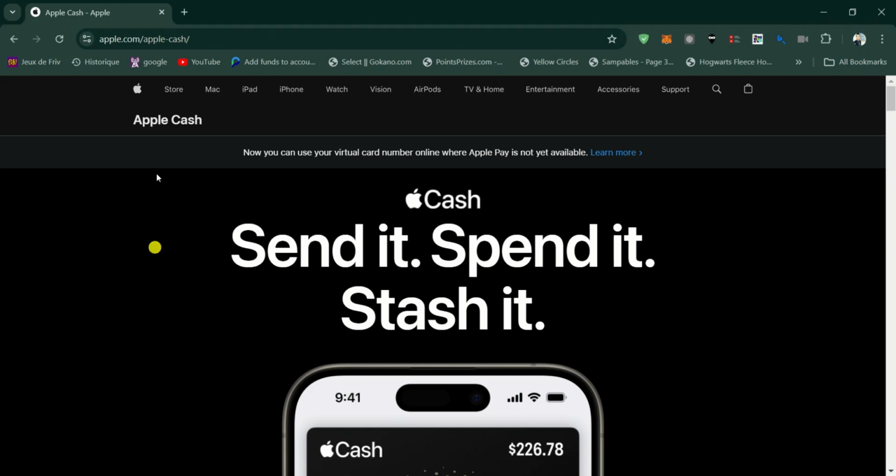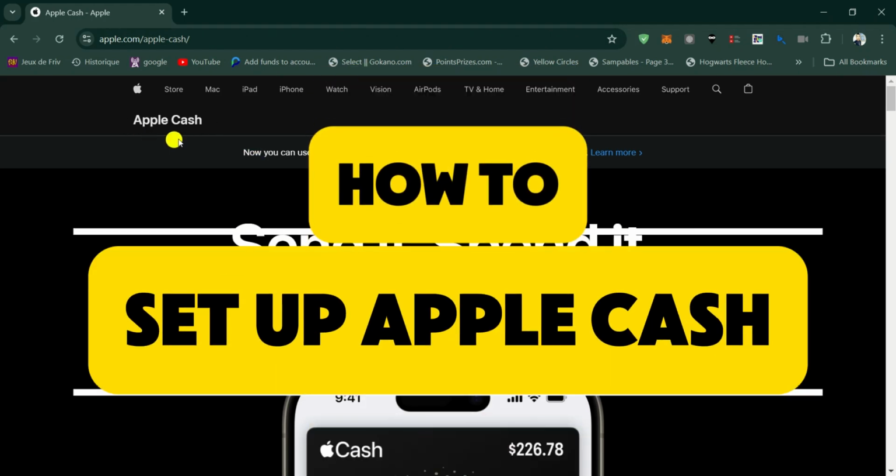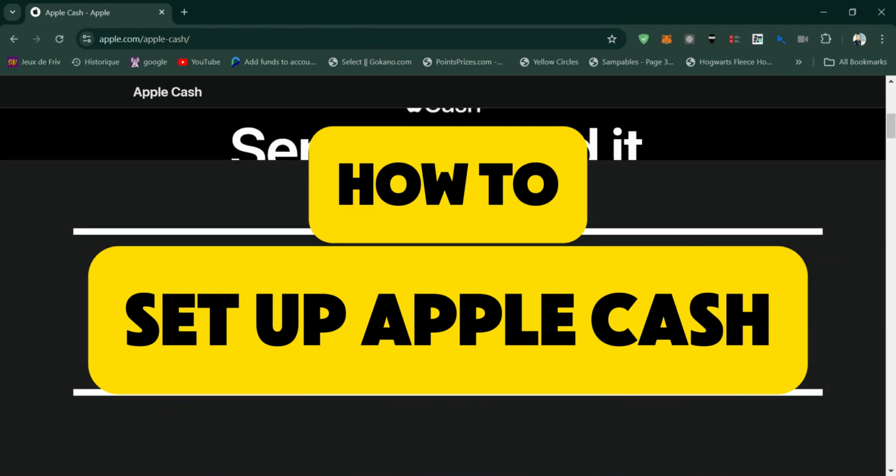Hello guys, in this video I'll show you how to set up Apple Cash on your iPhone.